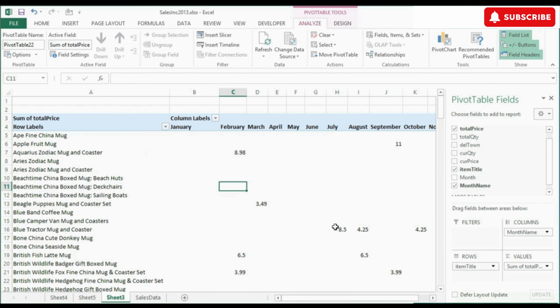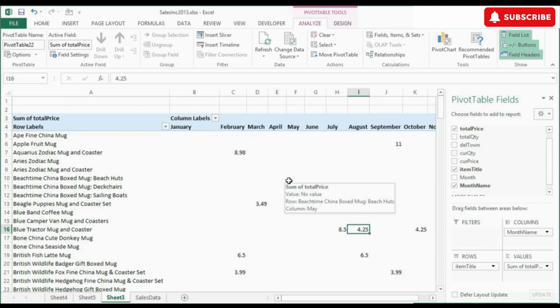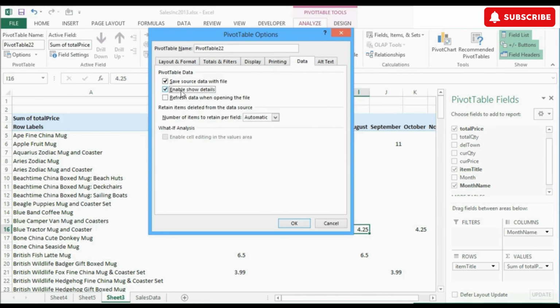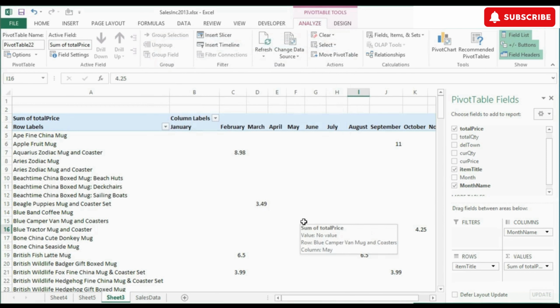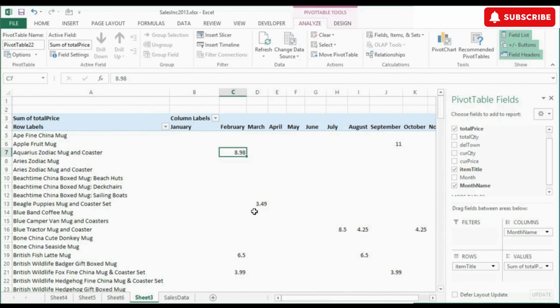And then we say OK. And now when you try to double click a number, you'll get a little error message: Cannot change this part of a pivot table report. So you've effectively disabled that drill down capability. Now, obviously, anybody who knows about pivot tables knows they can go back in and turn that option on. They would need to know that. We do, so we can turn it back on and we can drill back down. So that's drilling down into the data behind a pivot table.